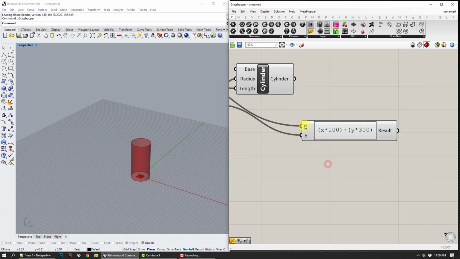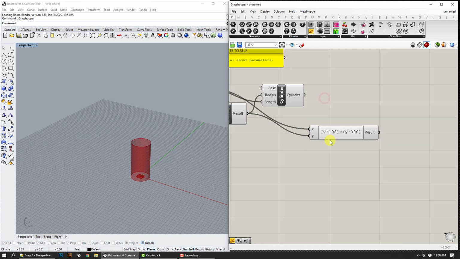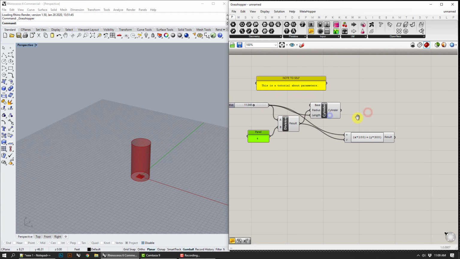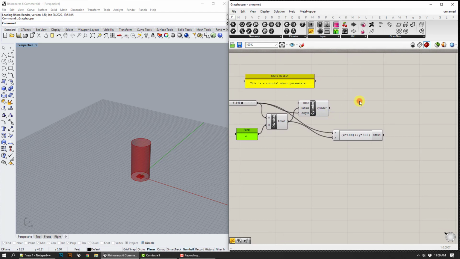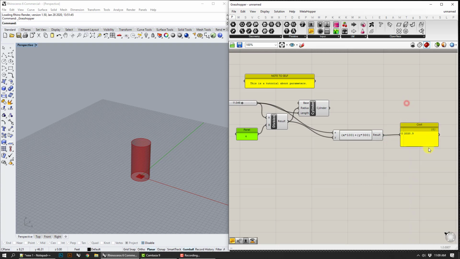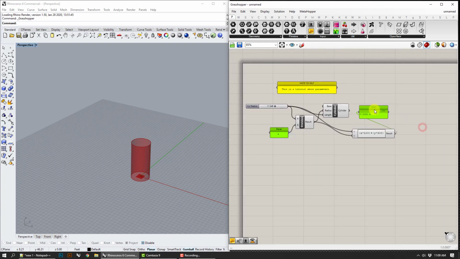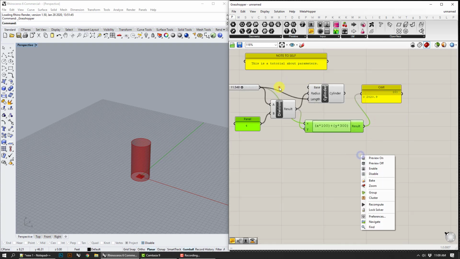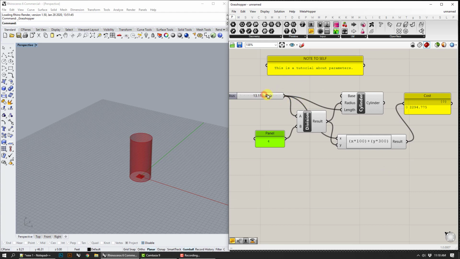So if I rename these variables x and y, and you can name them anything you want, you get your results. And you can take a panel, and remember you can just make panels this way. I can go in and call this cost. And then what I can do with this, I'll just stick this up here. I can adjust this and say, okay, how much is this thing going to cost? Right. So you could say it's like $3,500.